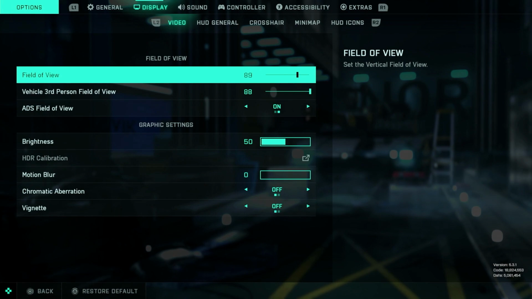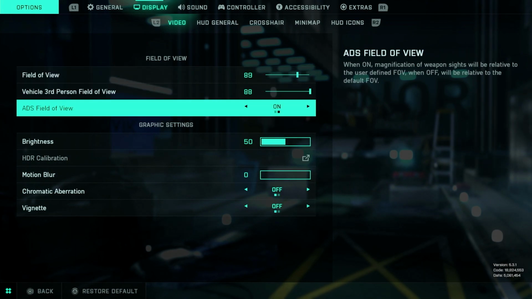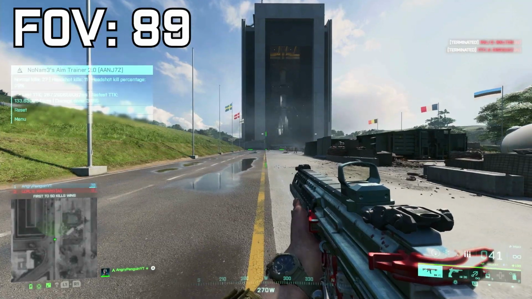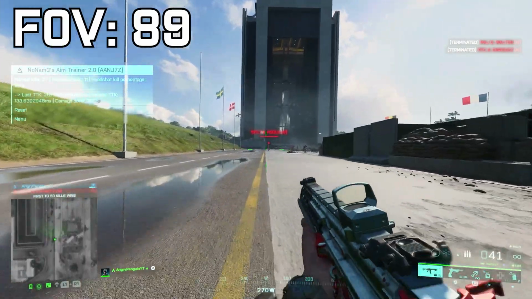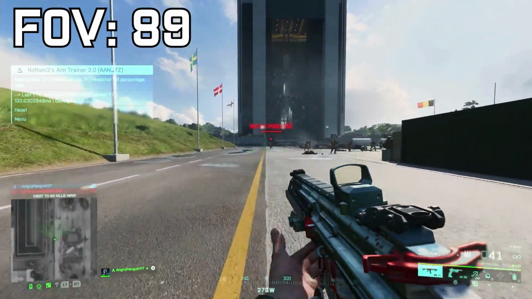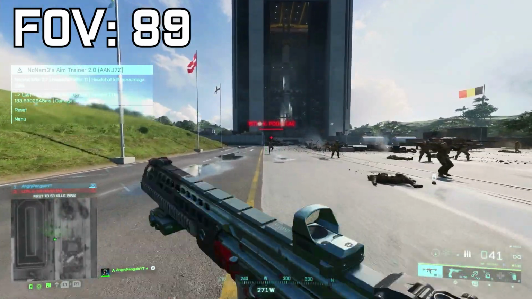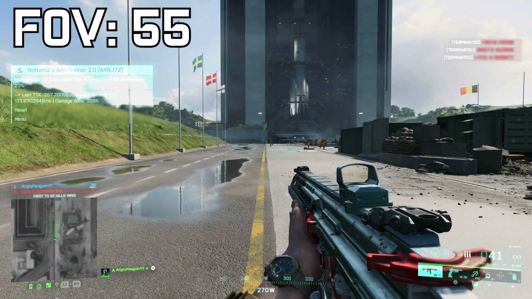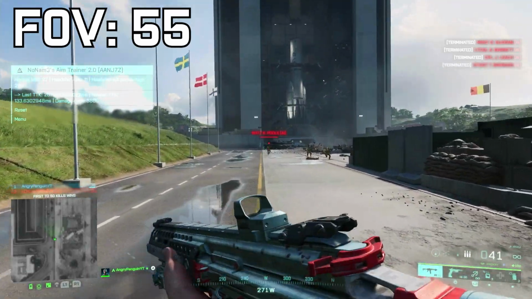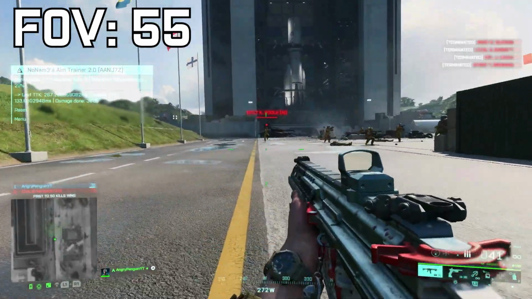Motion blur should be set to 0, chromatic aberration off, and vignette to off. Now for the field of view. Adjusting the field of view and aim down sights FOV is without a doubt essential for enhancing your gaming experience. In the video comparison, the disparity is remarkable, and making this change will greatly enhance the overall experience, preventing it from feeling sluggish and slow.